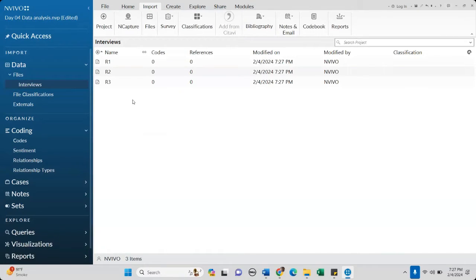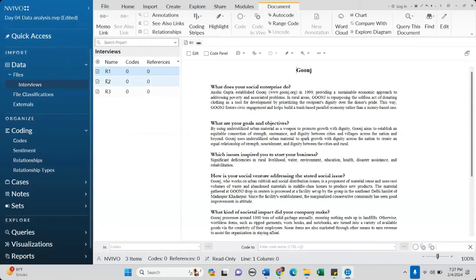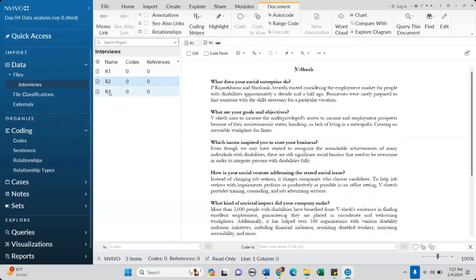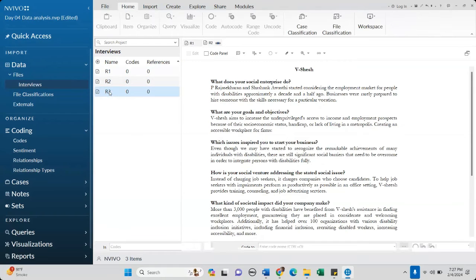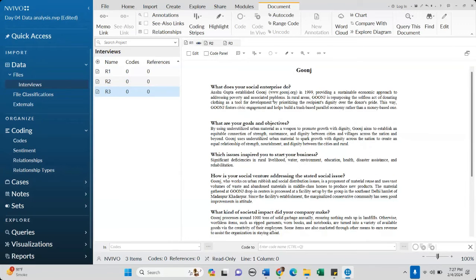First, let's try to open and see what this particular data is all about. I'm opening all the 3 files. R1, R2, R3. I'll talk about why I have given R1, R2, R3 instead of giving Jaipur Rugs, Vishesh, and Gunj. I'll talk about it later on. Right now, try to understand what these particular data transcriptions are.